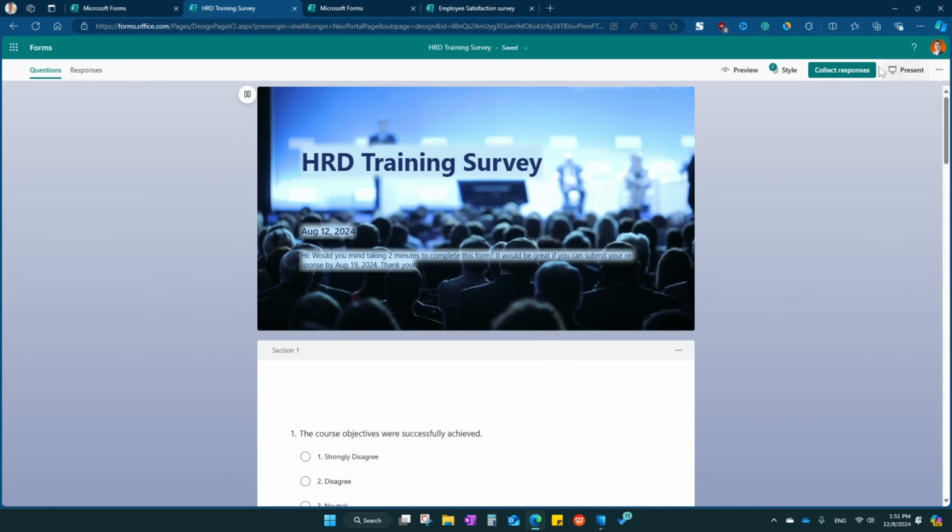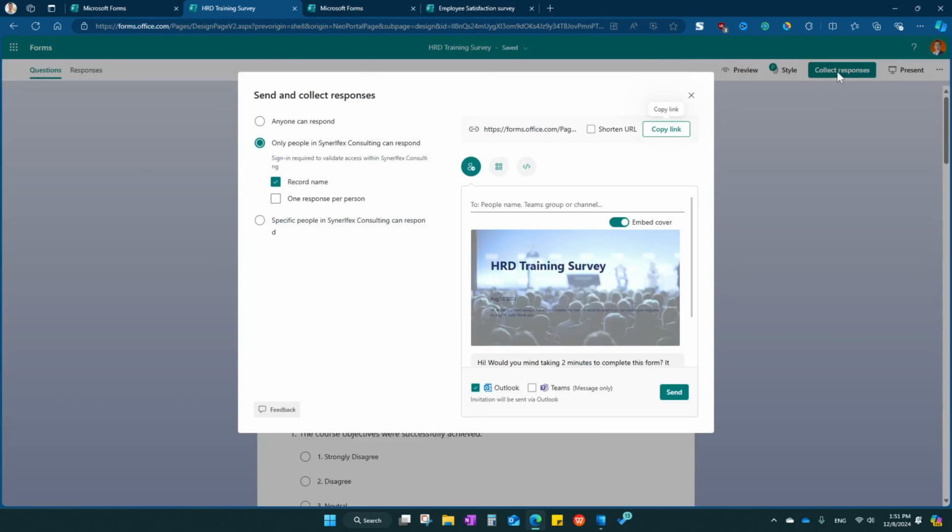Now, finally, if you want to collect response, right? So once this is done, click Collect Response. So you can collect response. If it's internally, you can send it to the people, okay? Internally, email. And you want to send it to, you can see it's through Outlook or Microsoft Teams. Now, you can also click here, right? Copy the link and send it to the people that you want them to fill it out, the survey, okay?